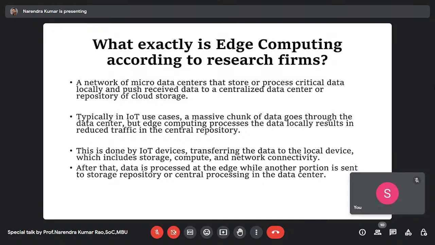What is this edge computing in research? Okay, it is a network of micro data centers that store or process critical data and push or receive data to a centralized data server or a cloud storage. So their job is to push data to the next level. Take data from the lower level, push it to the next level. Take data from IoT, push it to fog or cloud. Take data from mobile, push it to fog or cloud. This is their job. Okay. Typically, IoT use cases are used mostly. Healthcare devices are connected to edge computing devices or servers. And all these have a back end, which is the cloud.